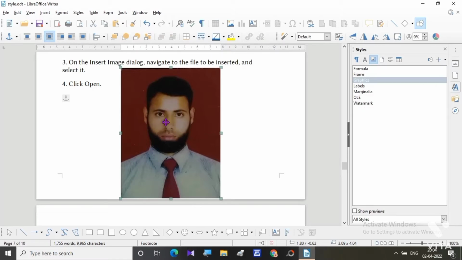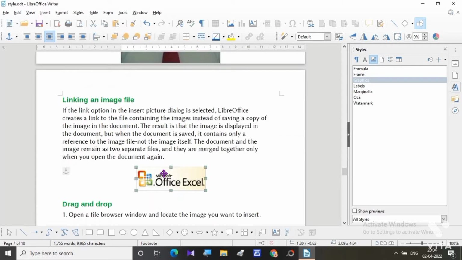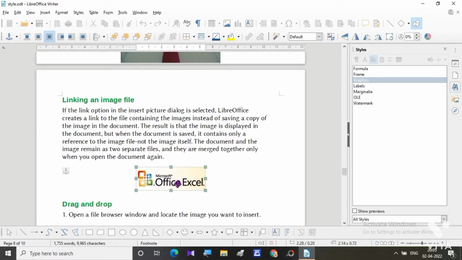So it is a copy of the image that is present in the source file. Now in this linking an image method, the source document is actually not copied. Instead, we can say that it is nothing but a reference or a link to that document, to that image.